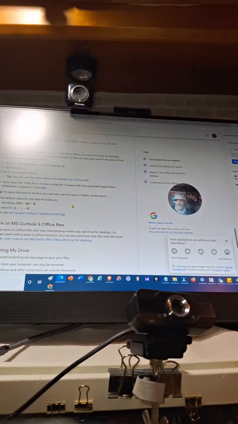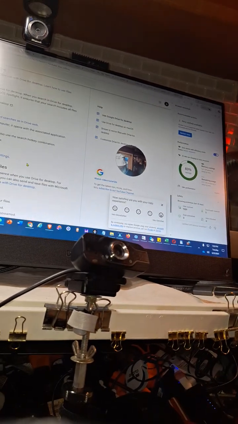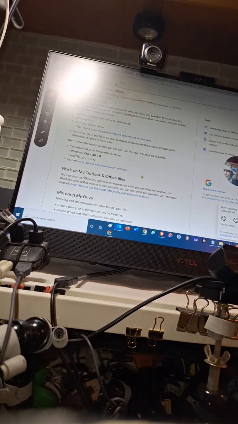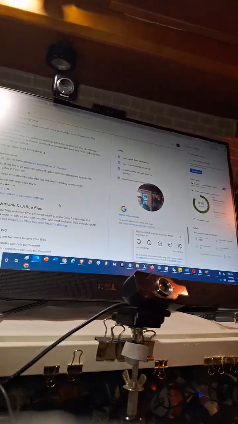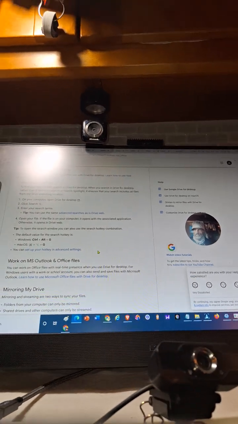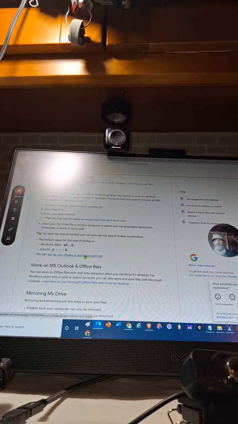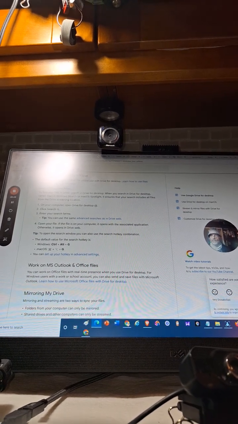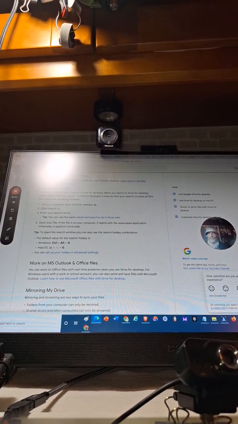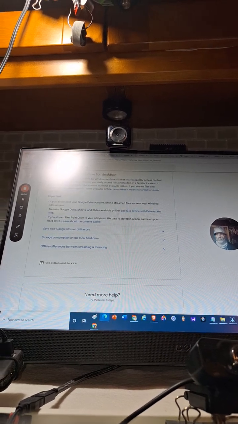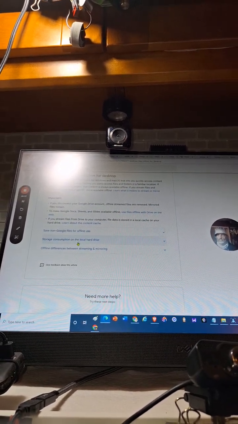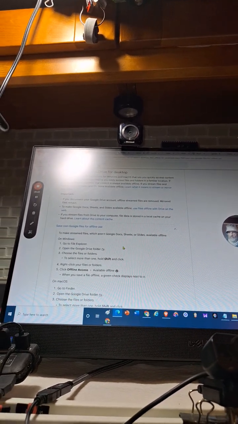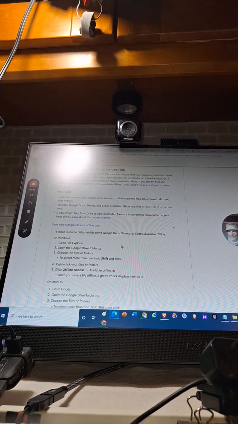Windows Control Alt G. Windows Control plus G. Set up your hotkey. Try setting. Use offline with desktop. Saving Google files for offline use. File Explorer. Open Google Drive folder.